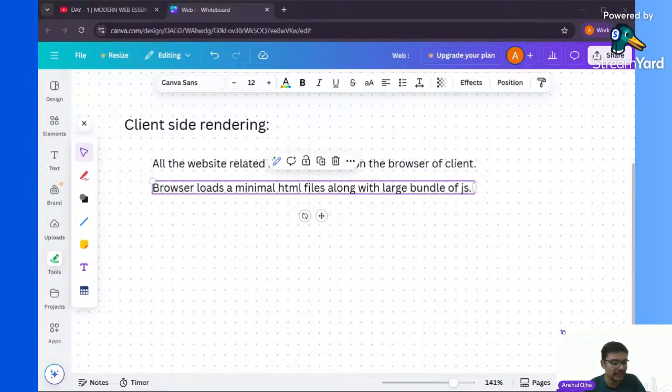So what is client-side rendering? In client-side rendering, the browser loads a minimal HTML and a JavaScript bundle. Now, what is JavaScript used for? Obviously, JavaScript is used for the functionality part.